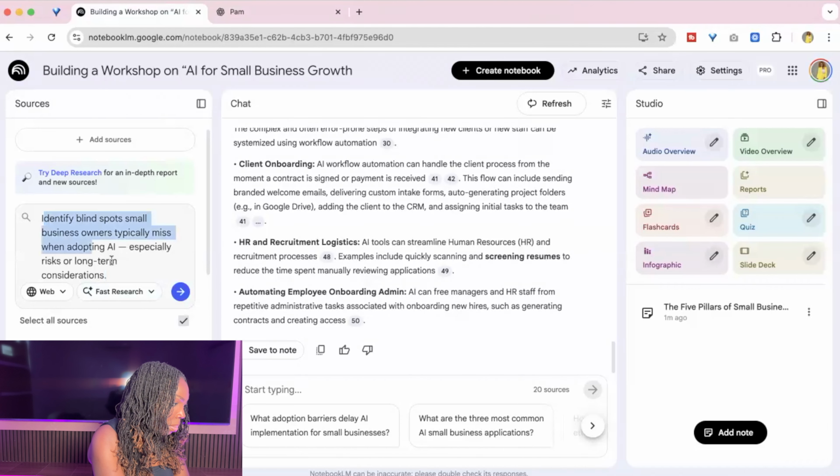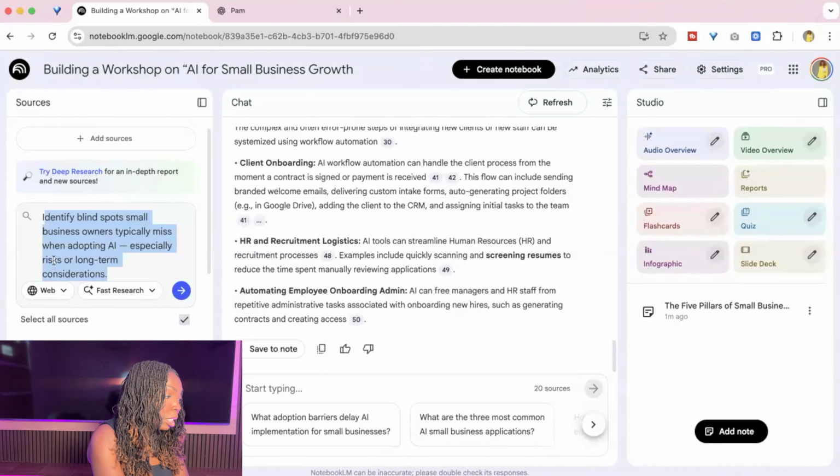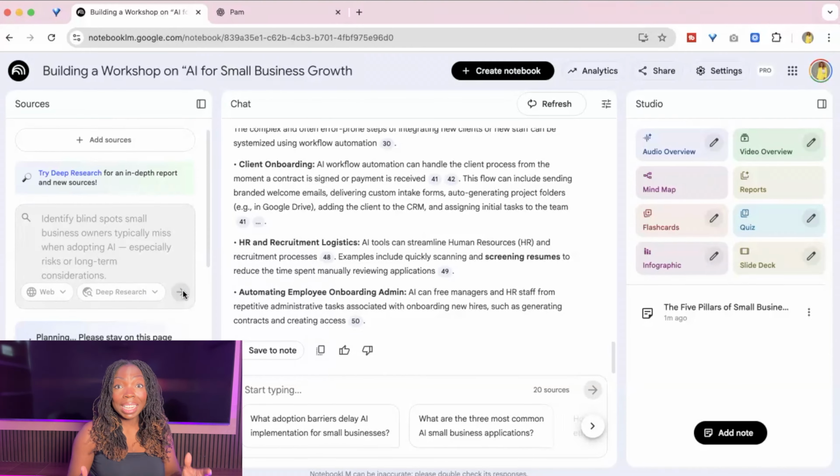So I want to walk you through the next section, and this is called deep research. Now, if you thought the research I just did with NotebookLM was good, then wait till you see what's called deep research. With deep research, this is where NotebookLM becomes a deep researcher for you. So it will go behind closed doors for you. So I can ask questions such as this. So I'm saying on the left-hand side, I'm going to feed it this. I'm going to say, identifying blind spots small business owners typically miss when adopting AI, especially risks or long-term considerations. So before we were using the web, now we want to use deep research. So can you see I've changed that to deep research. I'm going to click the blue button.